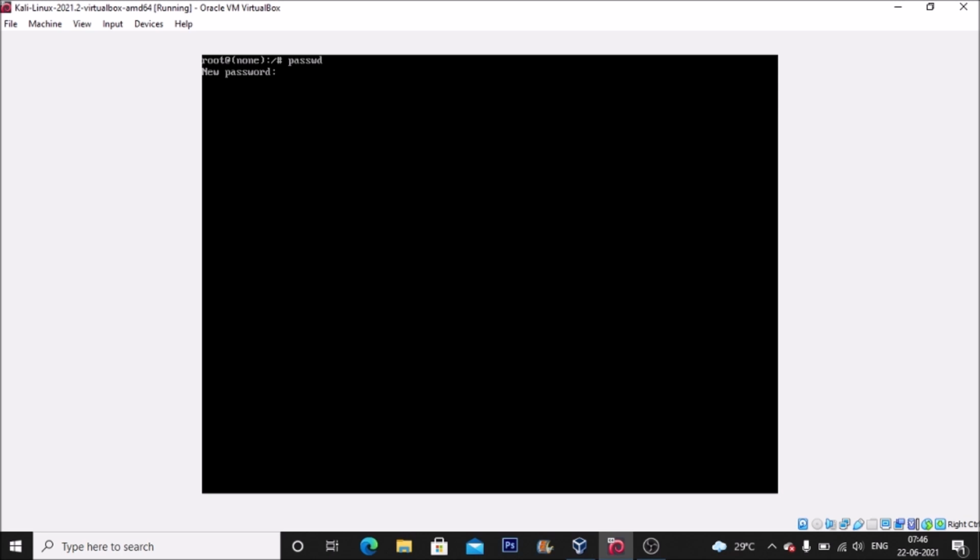If you mention the root password, don't worry, you can change that password here also. As you can see, passwd is the command, and just enter the new password. So I am going to enter a new password, hit enter, retype that password, hit enter. That's it, password updated successfully.